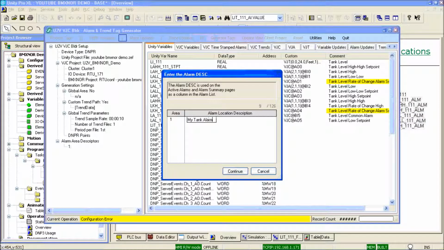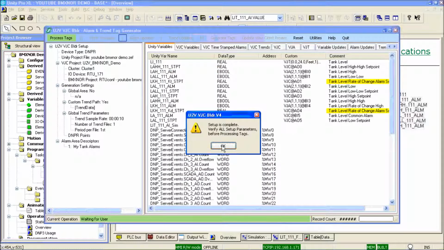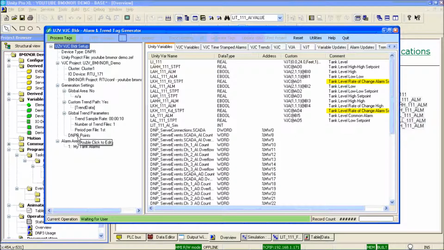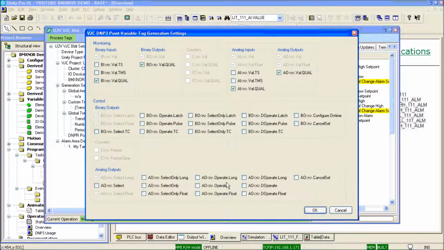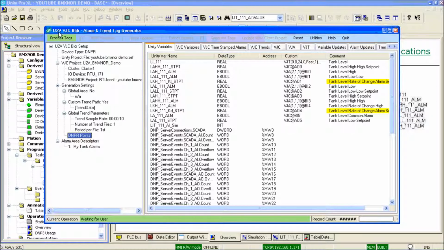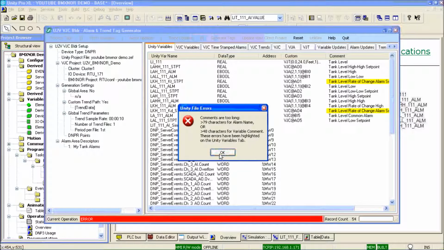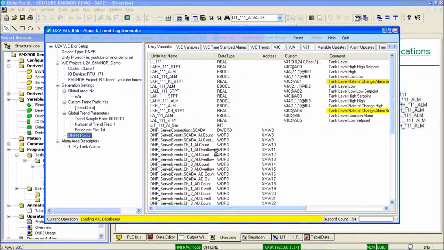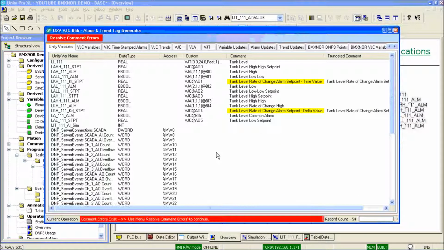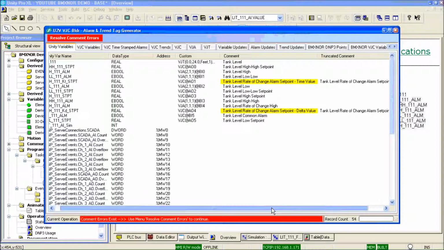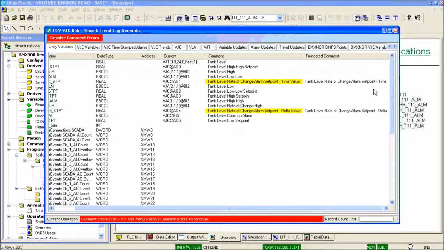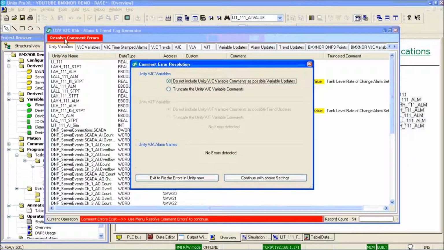I give the alarm area a descriptive name, and it's possible for me to change the configuration of the DNP points that will be generated into the Vijeo Citect application. I process tags. Unity variable comments can be 1024 characters, and Vijeo Citect variable comments only 48, so I have some that are too long. I can review these and truncate if the result will be acceptable.